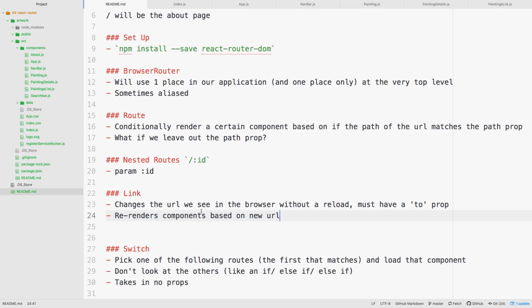So, we talked about links. So, to summarize, routes are the biggest component inside React Router DOM. In order to use routes, you first need to use browser router and wrap your entire app inside your browser router. Once you do that, your route component will conditionally render a certain component based on if the path in the URL matches the path prop of this route component.